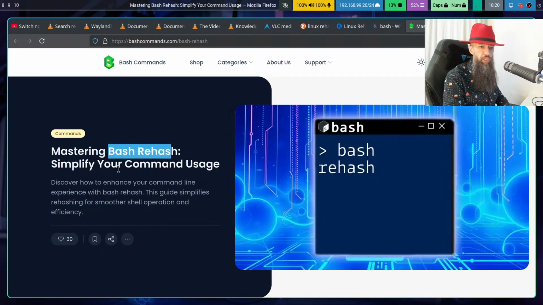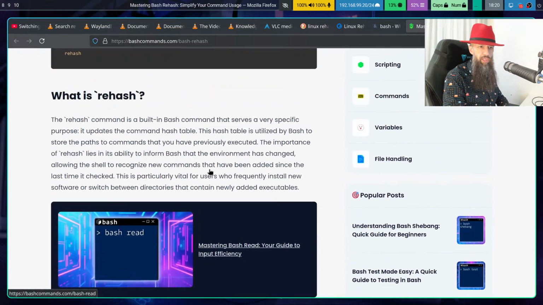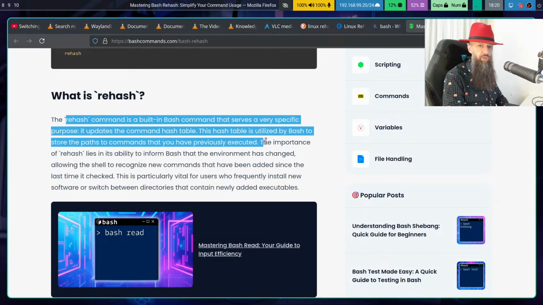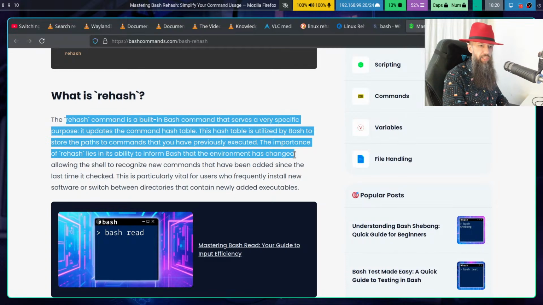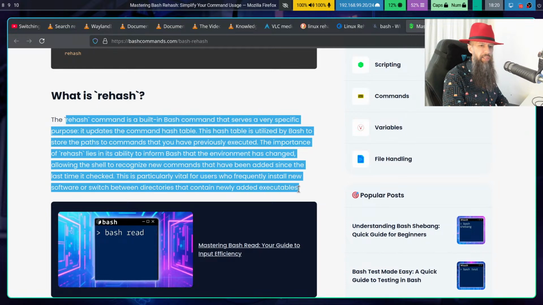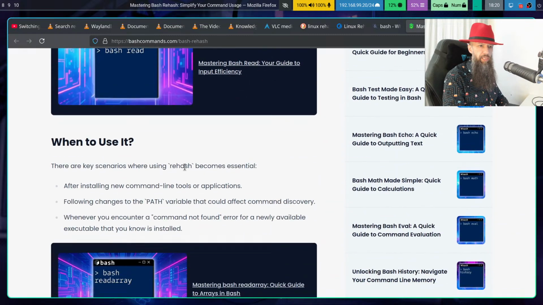Mastering bash rehash. Simplified command usage. What is rehash? The rehash command is a built-in bash command that serves a very specific purpose. It updates the command hash table. This hash table is utilized by bash to store the paths to commands that you have previously executed. The importance of rehash lies in its ability to inform bash that the environment has changed, allowing the shell to recognize new commands that have been added since the last time it checked. This is particularly vital for users who frequently install new software or switch between directories that contain newly added executables. Good, good. Exactly my use case.